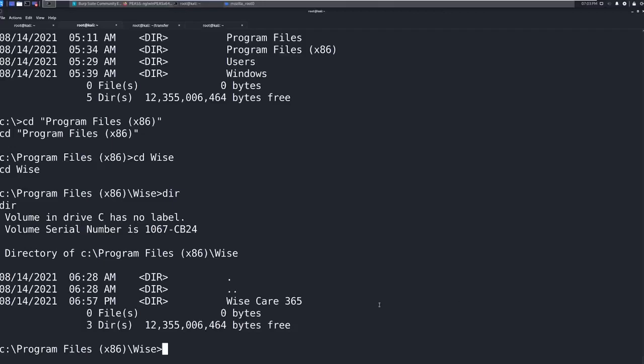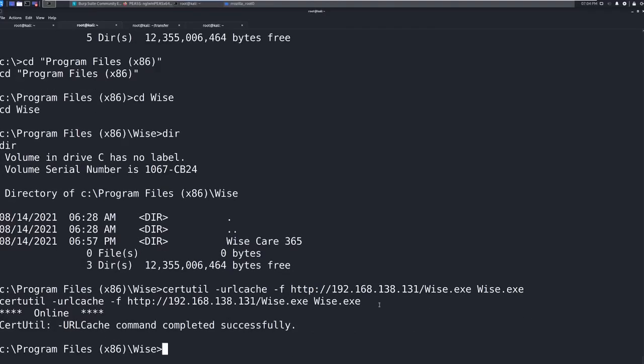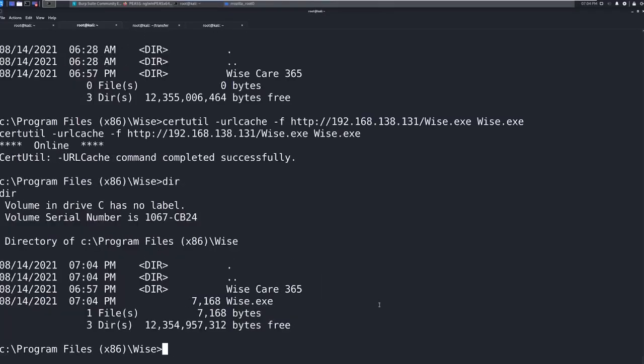What we need to do is run certutil one more time. Same way, we're going to use this to transfer a file over, which is nice. HTTP, just like this, 192.168.138.131/wise.exe. And we're going to call this wise.exe, just like that. Hopefully it comes over. Do a dir. Okay, it's sitting in here. That's great. Now, the question is, how do we run this?